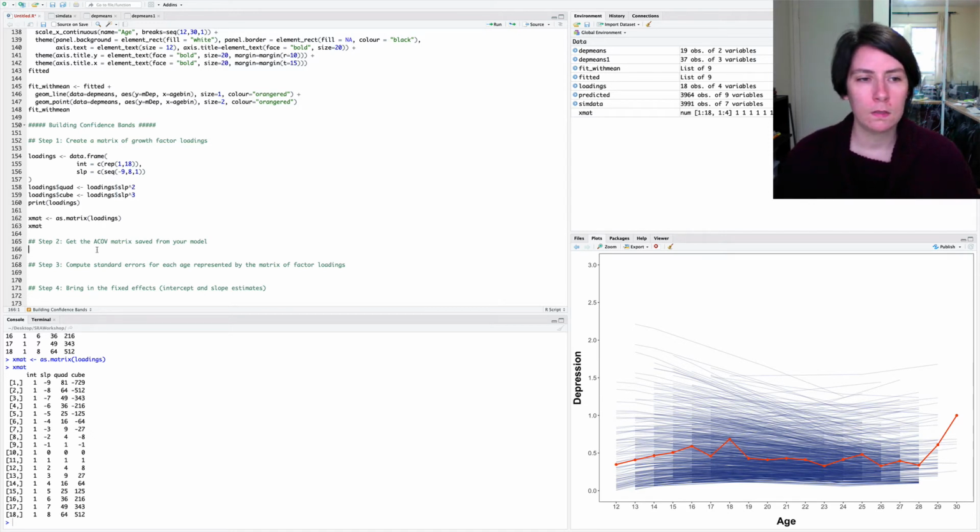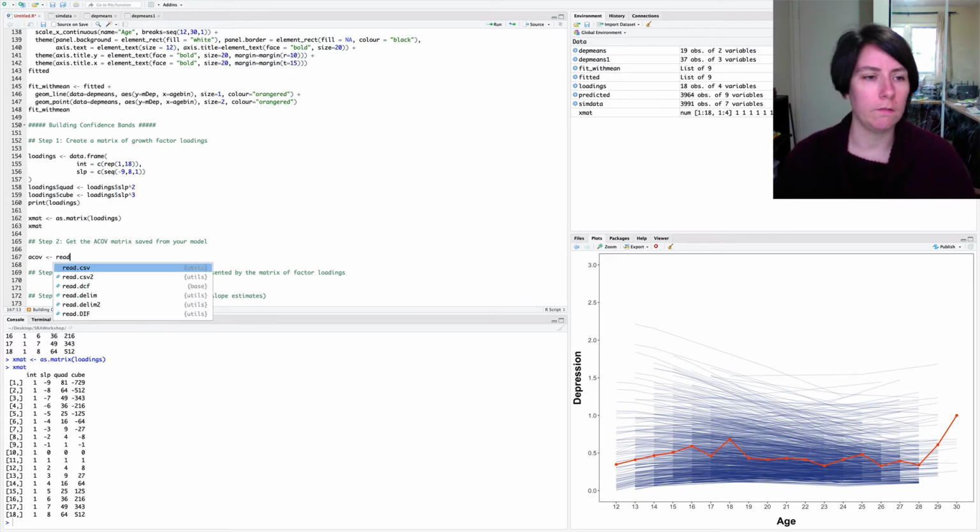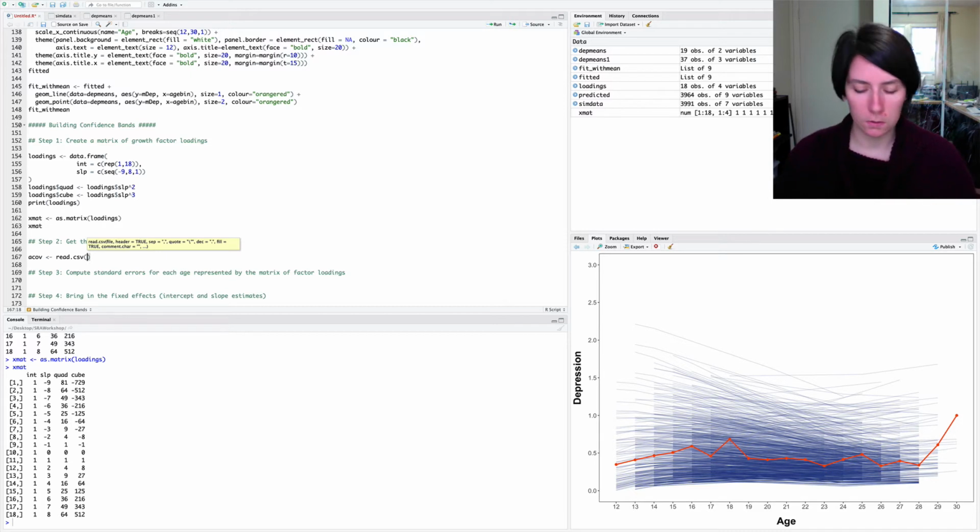Okay. Step 2, I need to get that asymptotic covariance matrix. So I've provided that for you here. We're going to call it acov, and it's a new object again. I've provided it as a CSV file, so you can read CSV. The file name is acov.un.csv, because this is the one from the unconditional model with no predictors. A couple of changes I want to make here. I want to get rid of the header line. Header equals false. I don't want it to contain names here or a row with identifiers. That's going to make it a little more difficult to multiply.